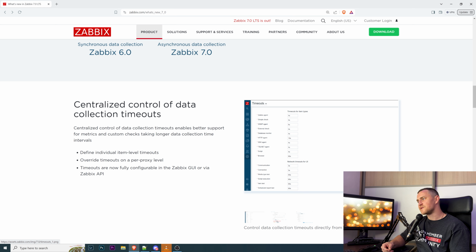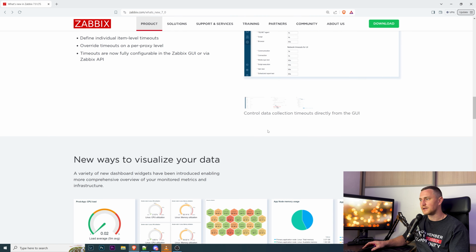So previously it was available only through the configuration file, let's say if we're talking about the agent or proxy. And if you are offering the monitoring as a service to your customers, it might not be such an easy thing to actually log into the server and change some configuration parameters, and don't forget to restart the service for those to actually take effect.